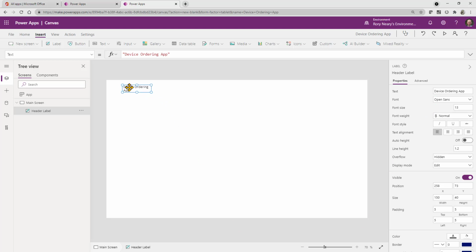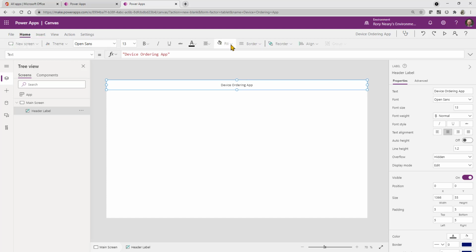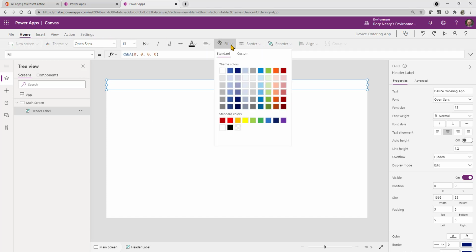We're now going to make this fill the whole of the screen. And then we will center the text. Now we'll change the fill for this. If we go to home, then we can go onto the fill properties and pick a color that's suitable for us.